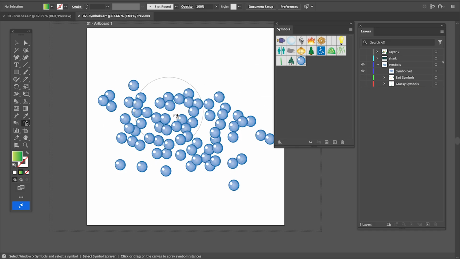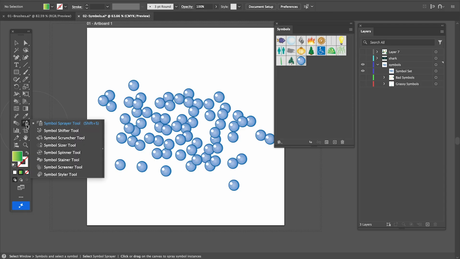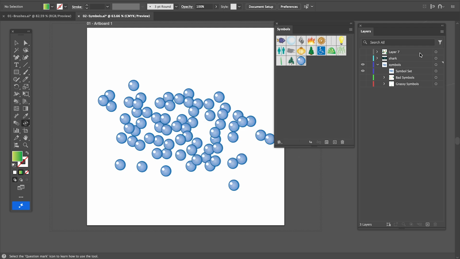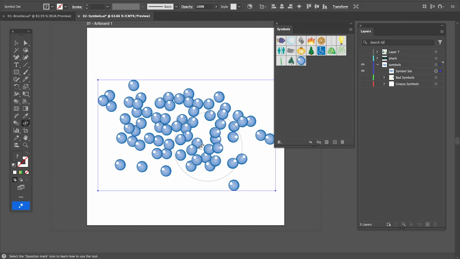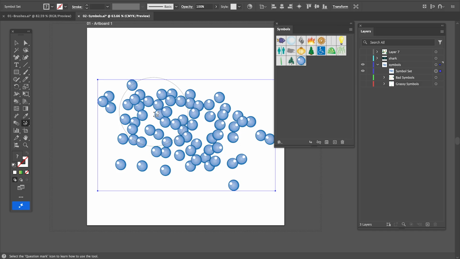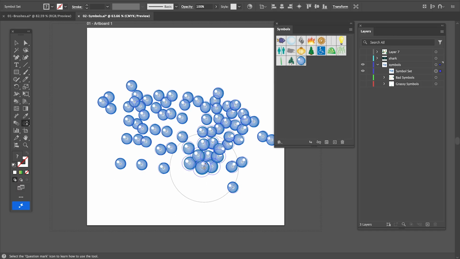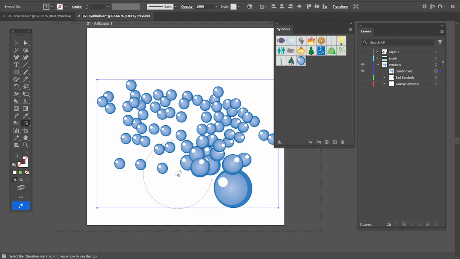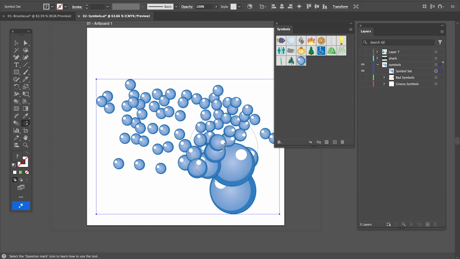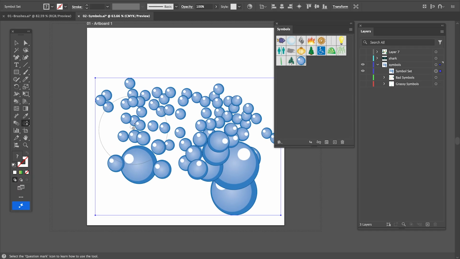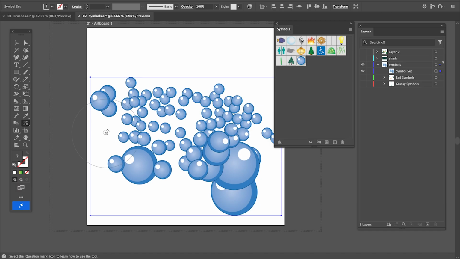If you don't want all of the little bubbles to point the same direction, you can go to the spinner tool, select the symbols, and then we can spin them around so some are facing different directions. We can do the shifter if we want to move them around a little bit. So you can try these other options. If you want it to look a little three-dimensional, a little more dynamic, you can do the sizer. Of course, the ones on top should be the larger ones. I didn't plan that one out completely, but you can do that.